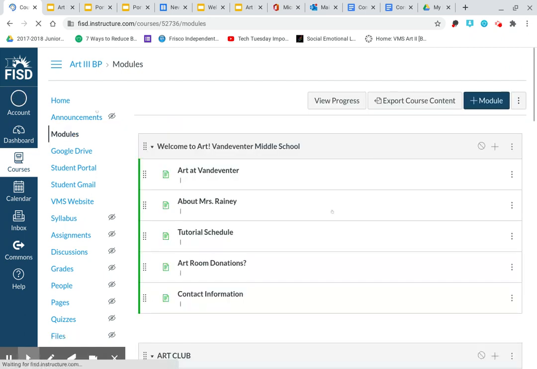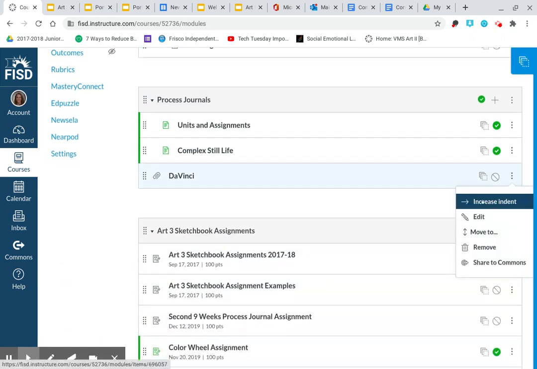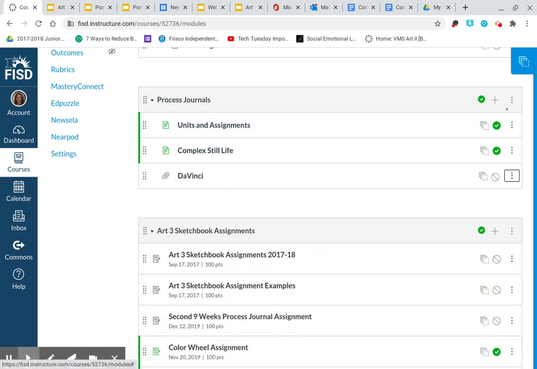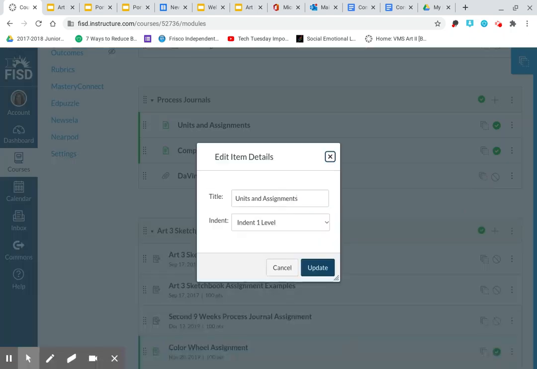Who doesn't want a 32 slide lesson? That's already good to go, right? So I'm going to increase the indent also. This one I'm going to rename to Process Journals Slideshow, so that I know that that's the Process Journal slideshow.